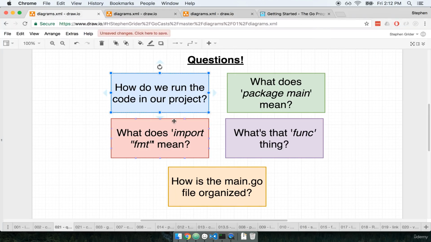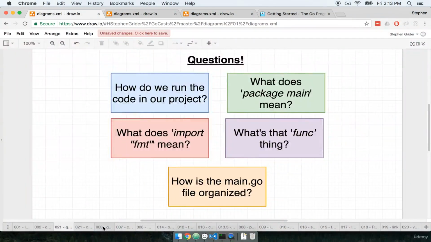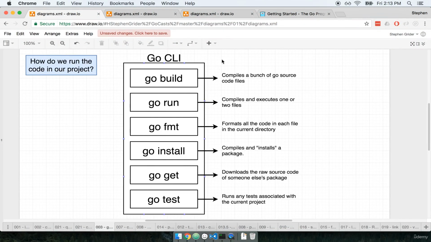To run the code in our project, we write go run and then the name of the file that we want to execute. Now, obviously, I want to tell you a lot more about how we run code inside of our project. So let's break down this go command right here and figure out what it can really do for us. All right, so we're going to pull up a diagram here. This is a diagram of some of the different commands that are available to us with the Go CLI, or command line interface.